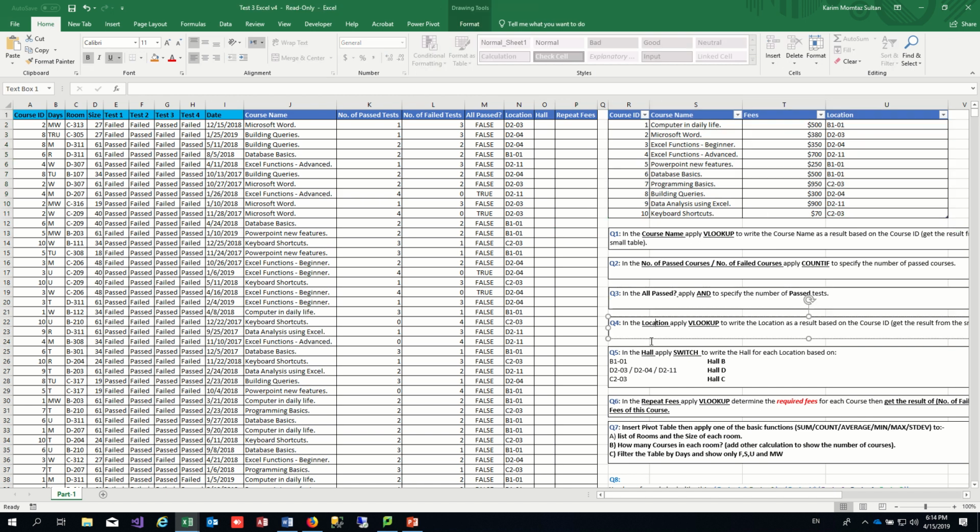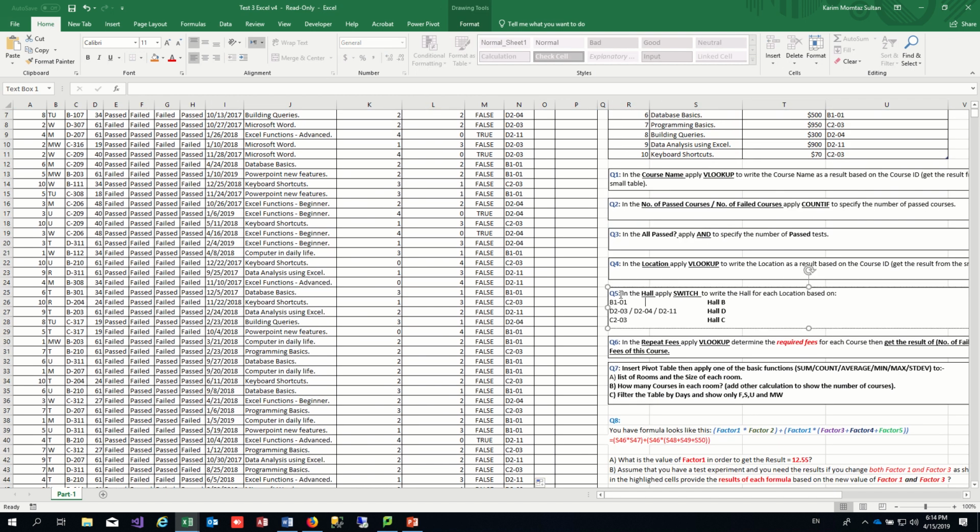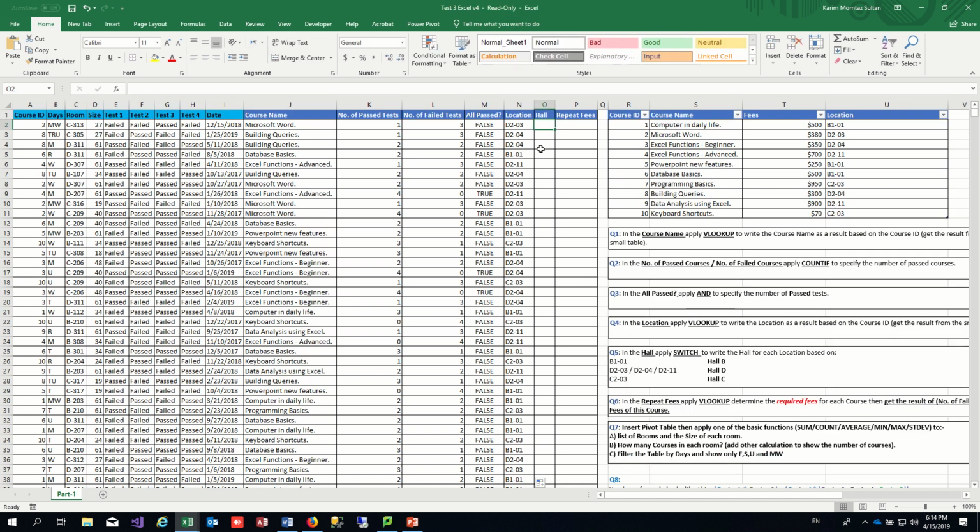Okay, number 5. In the whole, apply switch to write the whole for each location. We are going now in the whole to apply the switch function. The switch function will switch this value of the location based on these parameters. B101 means whole B, D203 or D204 or D211 means whole D, C203 means whole C.